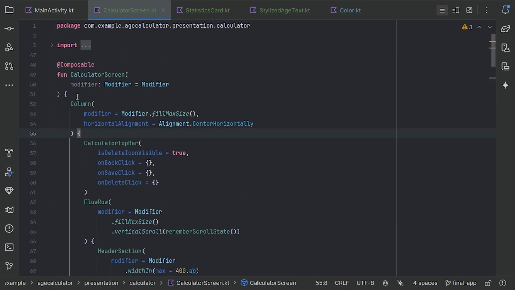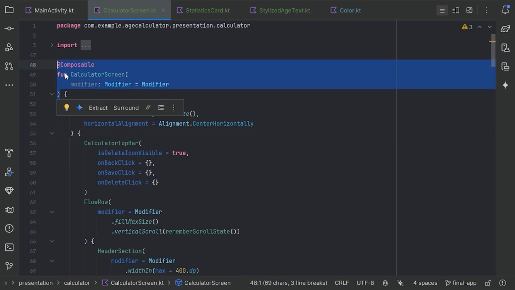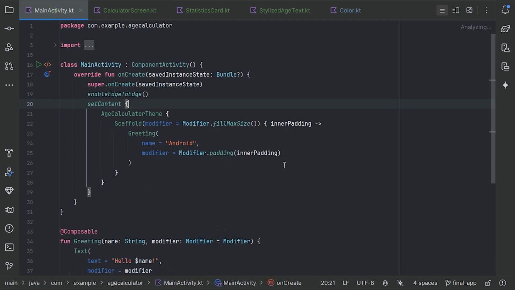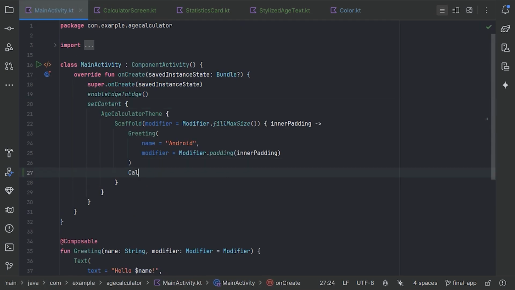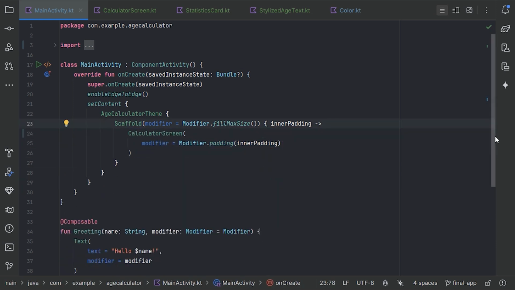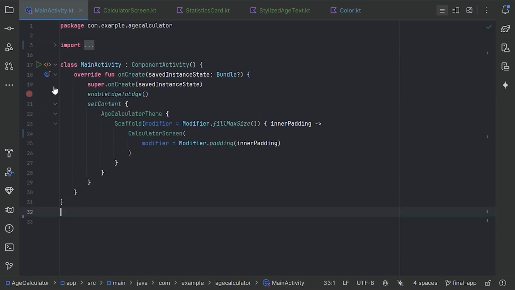Now let's also see our screen in our app. So use our calculator screen in our main activity. Here let's use our calculator screen and provide this inner padding to this screen and delete this greeting composable, and also from here.